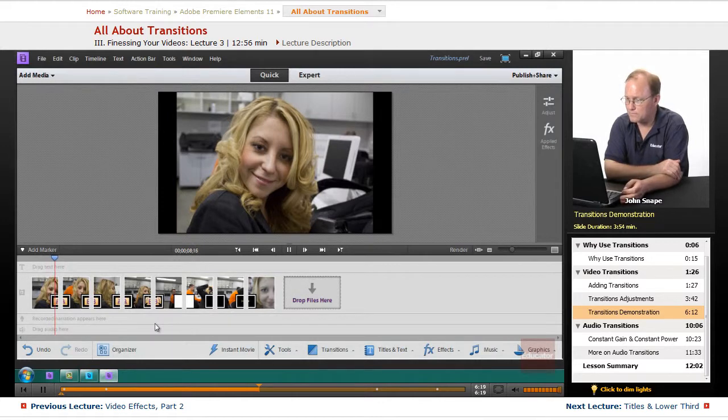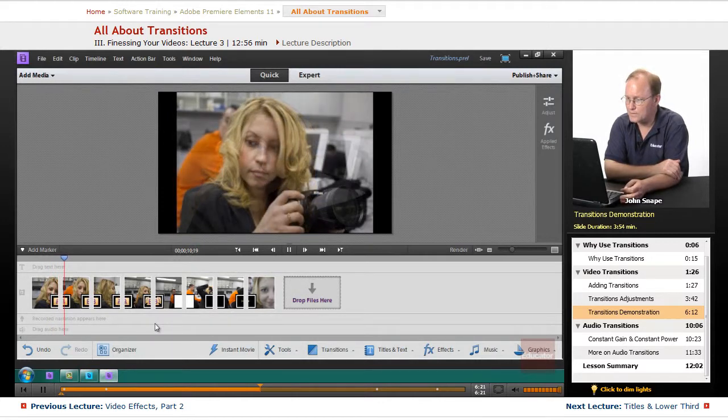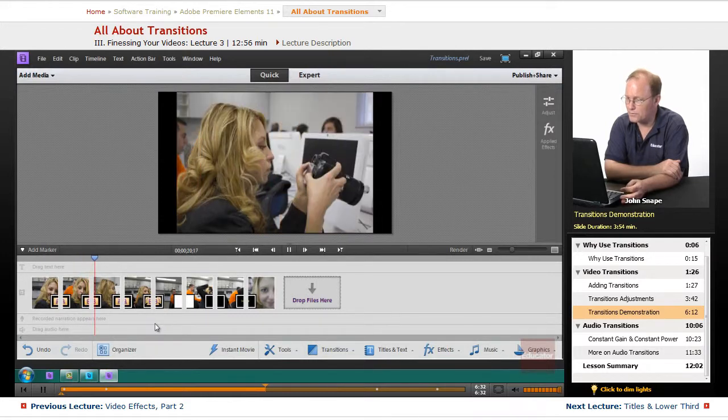Here's the first one, and it's just a nice slow dissolve. Then we have the second one, which I think was, let me see what it is here. Oh, the barn doors, which I've never used ever. I think this one is the checkerboard.